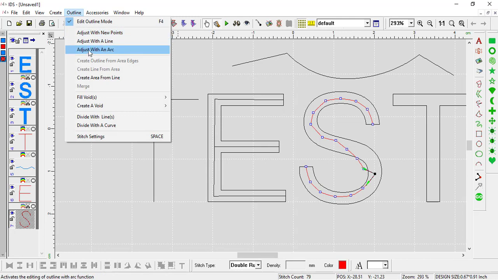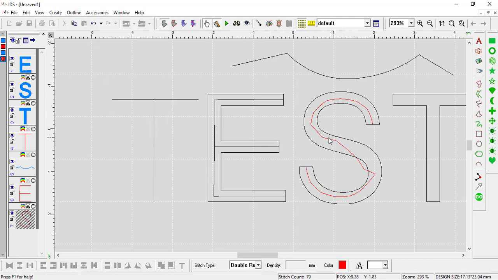I'll do Adjust with an Arc, and I will go from here to here. So I make 2 left clicks, one at my first point, one at my second point, and then Adjust with an Arc and left click. From here, let's go to here and left click. And I'll go from here to here and left click. And here to here, left click. To get out of the tool, I hit Escape.